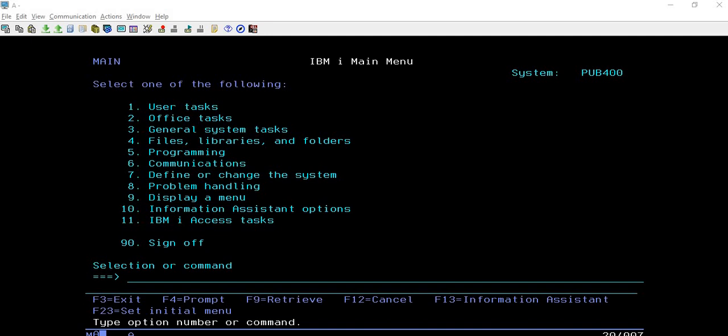Okay, and in the previous session we just looked at the basic overview of those commands, but in this session we are going to practically use those commands in order to perform some operations. So the first command which we will discuss today is create journal receiver.